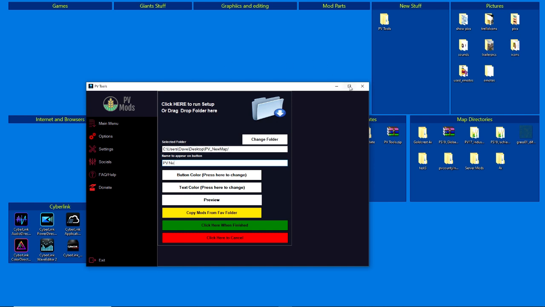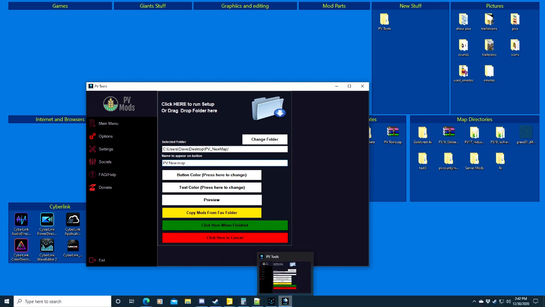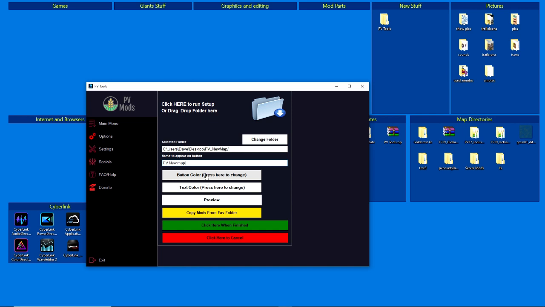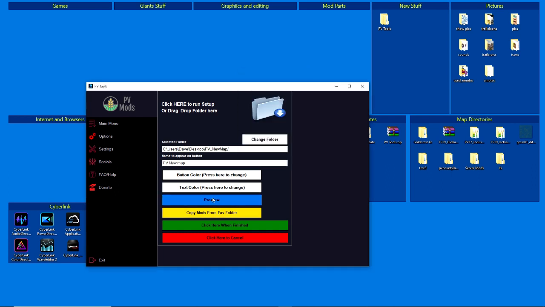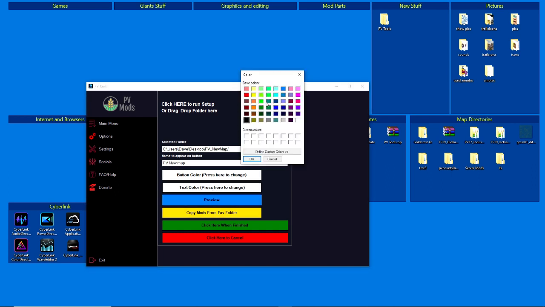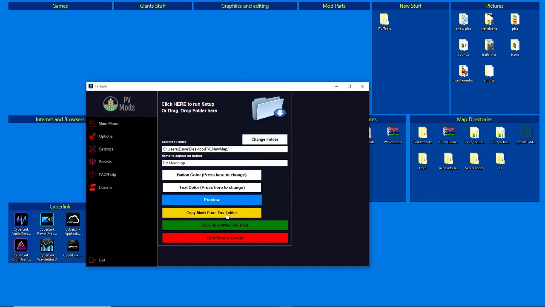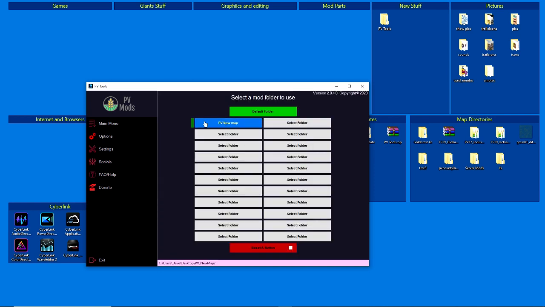New map. You can also come in and set the button color. Here, we'll use this nice blue here, and you can set your text color as well to whatever you want it to be. And you can click here when finished, and you'll notice I have a new folder link to that folder.